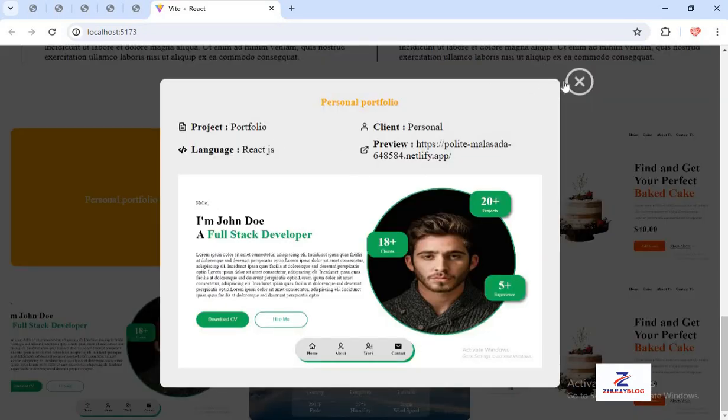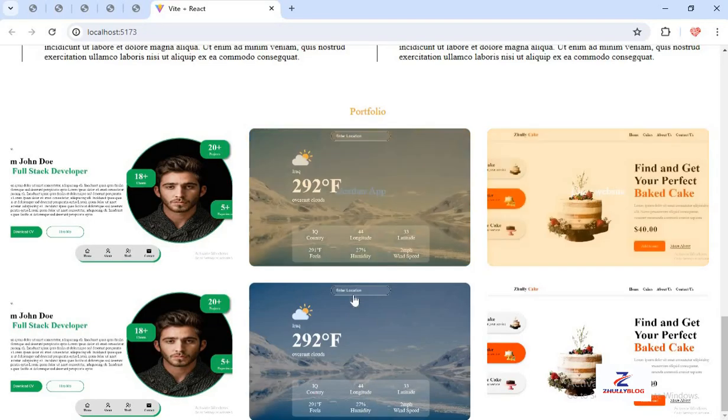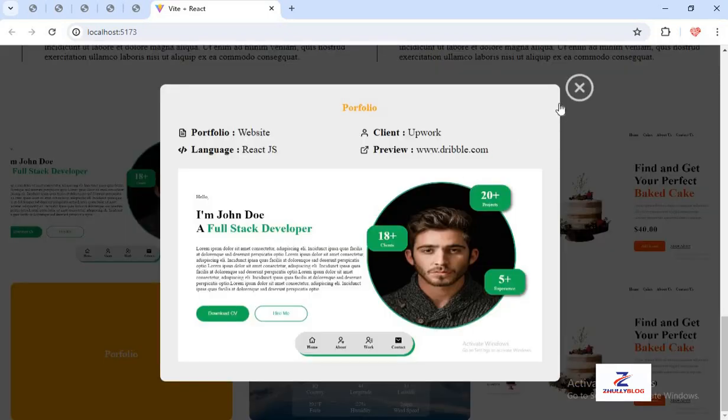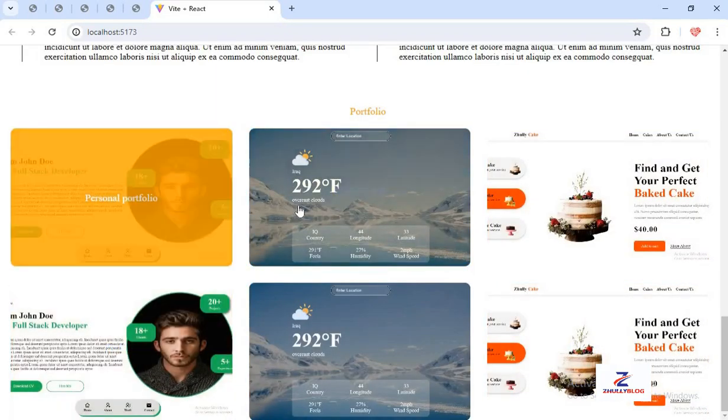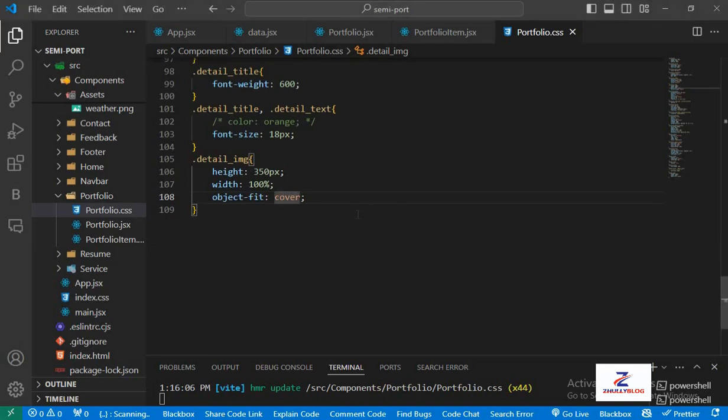You can see what I'm talking about. So if you click on this, this is what you will see here. If you click on any of it, this is what you will see. That's the logic behind the useState. It's used to control the details window. Okay.